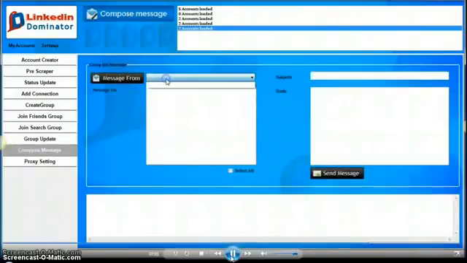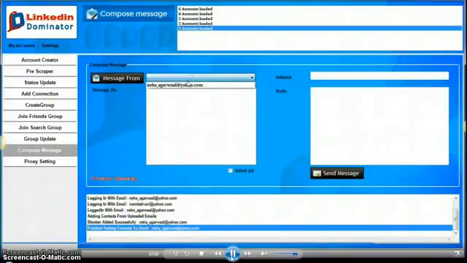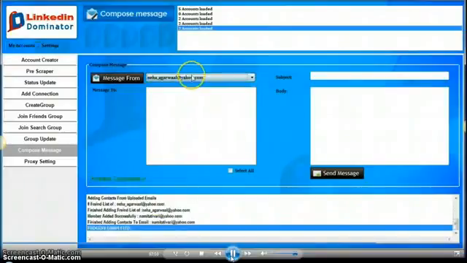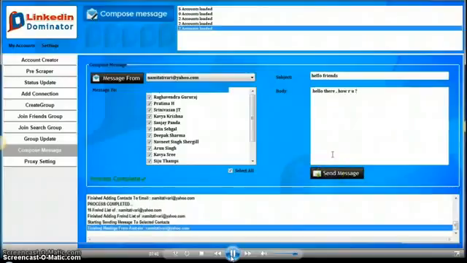Now we are going to compose and send a message. Here we first have to select the account from which you want to send the message. Once you have selected that, you will have the list of all your friends at the bottom. You can select them, or you can just choose select all. On the right side there is an option for subject and body. You can choose a subject, you can write the body right there, and once you click on send message, all the friends that you have selected on the left side will receive this message.